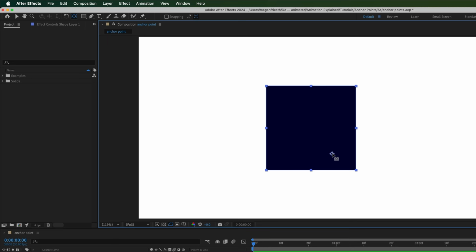If you want to snap the anchor point to the edge, corner, or center of a layer, make sure you're using the pan behind tool, then hold down command or control while dragging the anchor point. You can also turn on snapping here instead of holding down command or control.